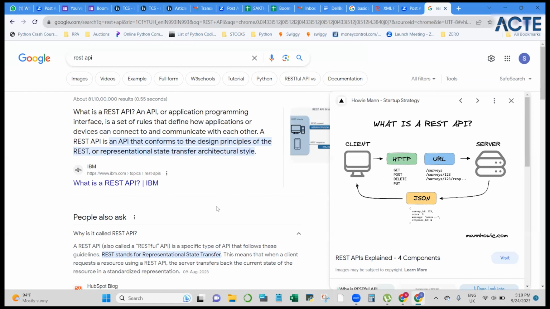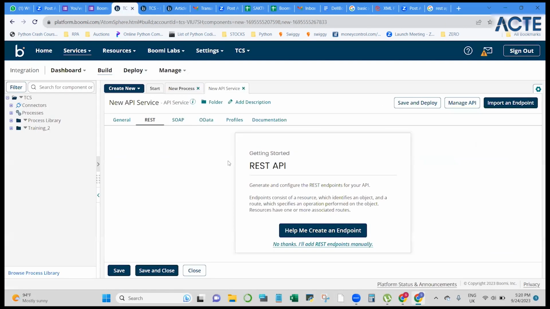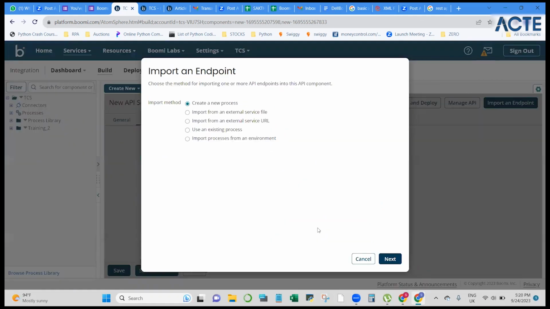Open that REST thing. First, when you click on help me create an endpoint, see here, when you are importing an endpoint, this is for REST. In the same way you can do it for SOAP. I'll show it to you later.